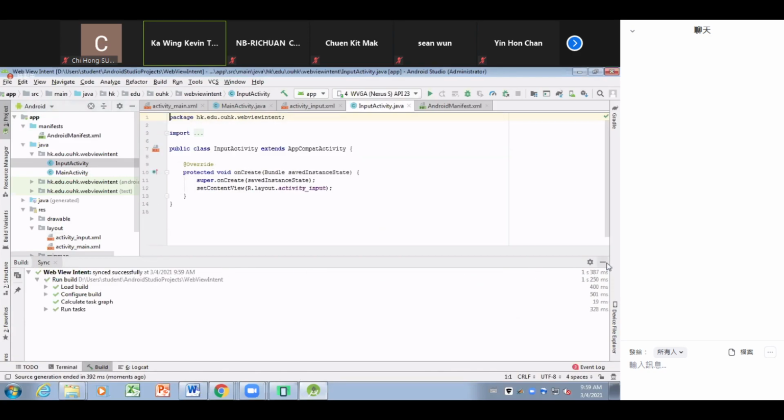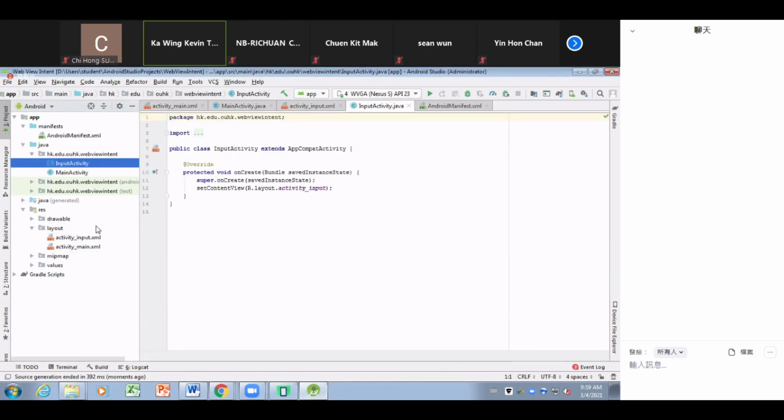After we finish the creation of a new activity program, you can see that within the Java component, this activity program is already here. And once we get into the resource folder, you can see that under the layout resource, the activity input is also provided to you.